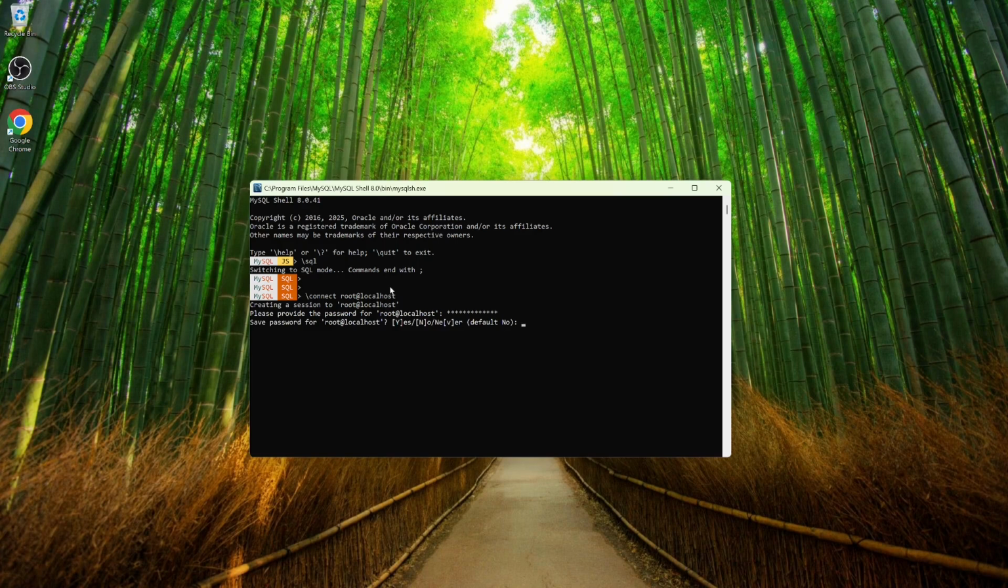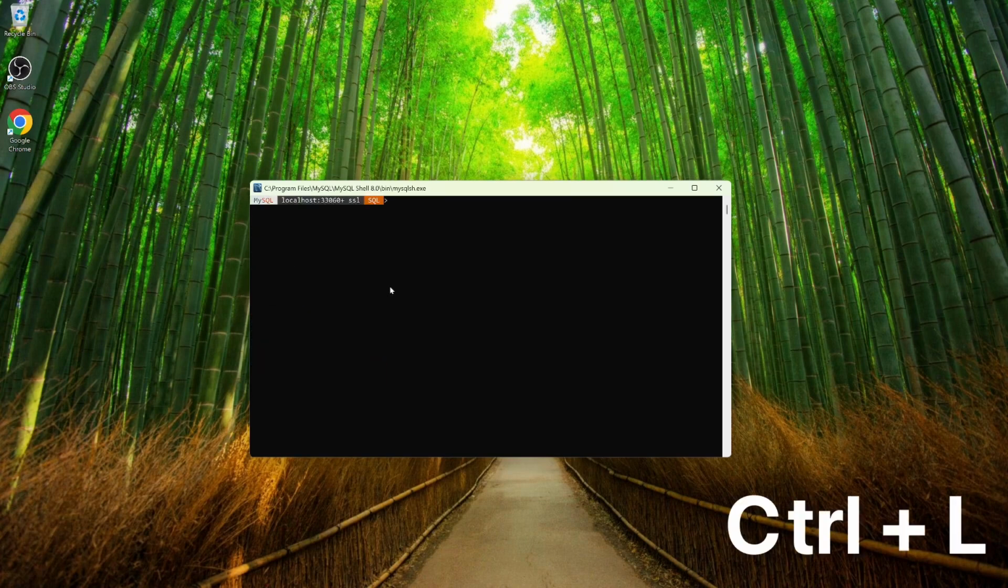Press enter. Now it is asking whether we want to save the password or not. So let's type Y and press enter. Now we are connected to the MySQL server. Let me clear the window by pressing Ctrl L.